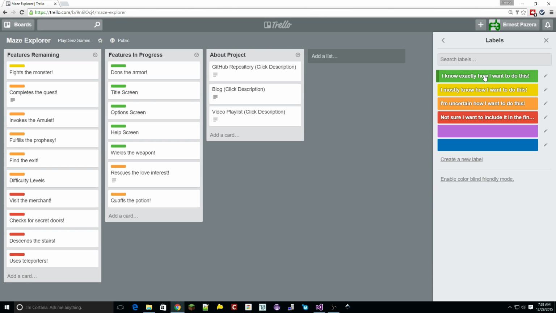I use labels a lot because I like to visually say here's a color, so I can just look and go, hey, these are in green, but it's in progress. I have very simply features in progress and features remaining. These other ones I know exactly what I have to do. I don't have to make any decisions anymore. Yellow is I mostly know how I want to do this. So finding monsters, I have a good idea. I just haven't really done anything yet with it.